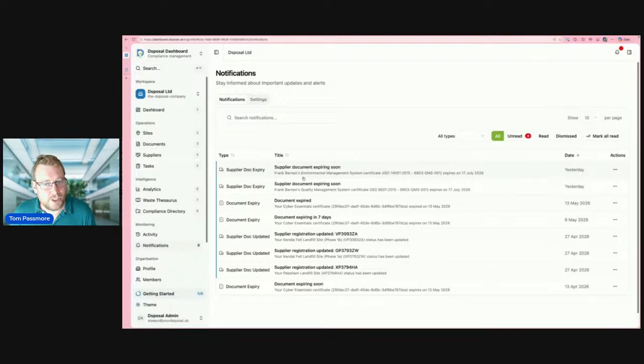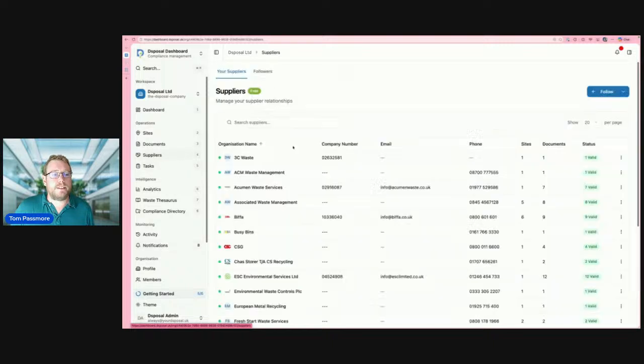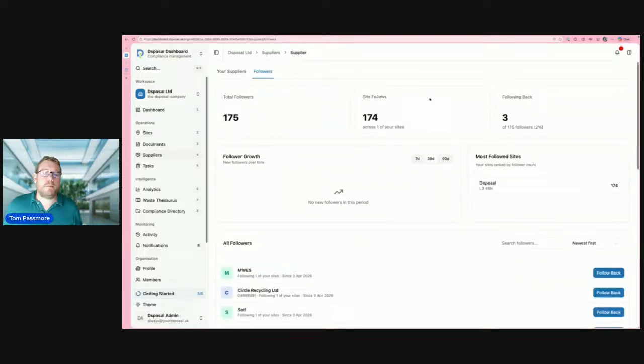On the 18th of July, or 17th of July, they will update a new one and we'll receive that information. It's not just I who receive that information, it's anyone that follows them, but also that site themselves. We can see both our suppliers who we follow, but also our followers. So we can see how many people are following us as a site and receiving this information when it gets updated. Us as Disposal, we have 175 followers, so when we update information, 175 emails will be sent out to those organizations.